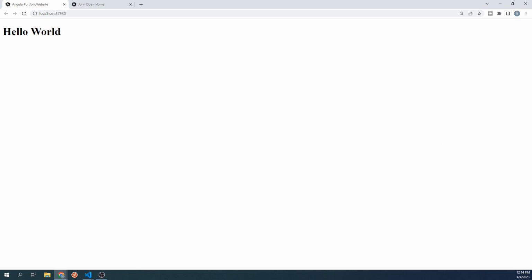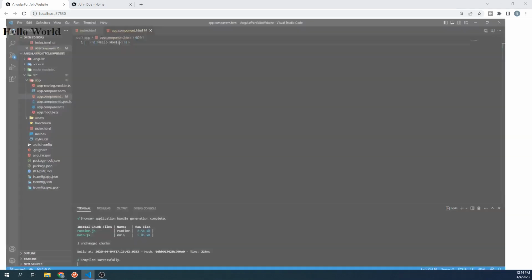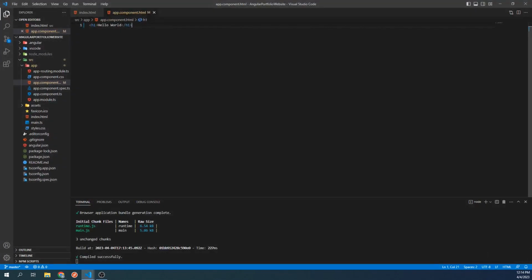Let's go back to our project. And let's take a look at some of the files in the app folder. Let's click on app.component.ts.